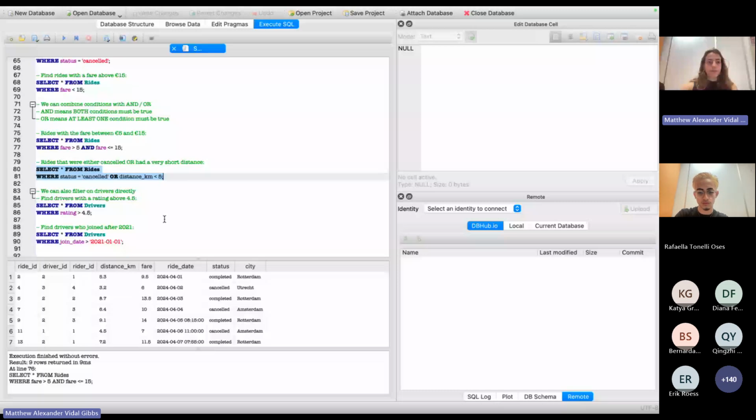So for example, let's run this. Select everything from rides where status is canceled or distance is less than 10 kilometers. And then as you can see here, I have some rides where the status is completed and some where the status is canceled. But all the rides that show up here that have the status completed, it's because the distance in kilometers is less than the condition that I put here, that is less than 10 kilometers.